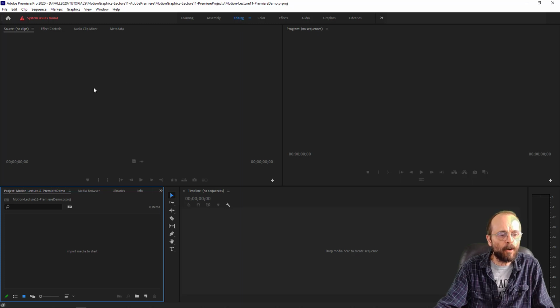Over here is usually where our project window is. In this workspace, it's down here. And I can tear off those tabs and put it up there if I want to. I'll leave it where it is for right now in this default. But usually I like it in the upper left corner.